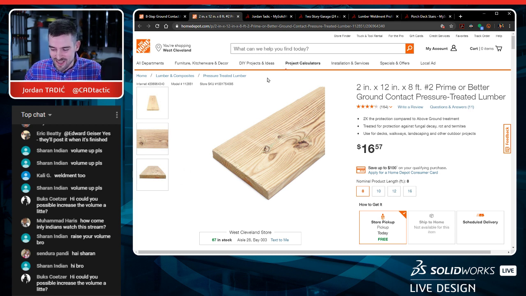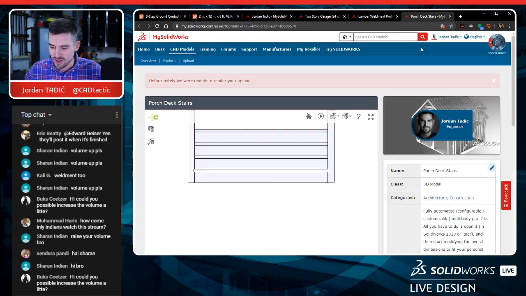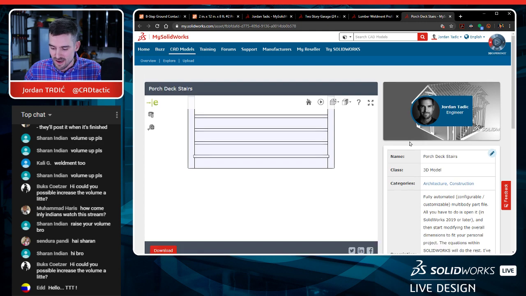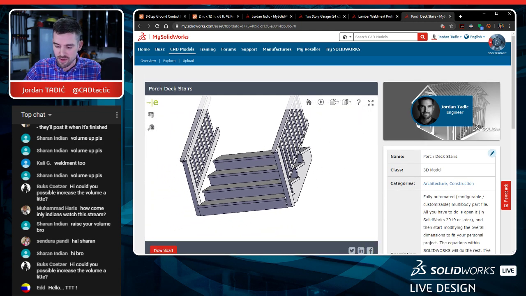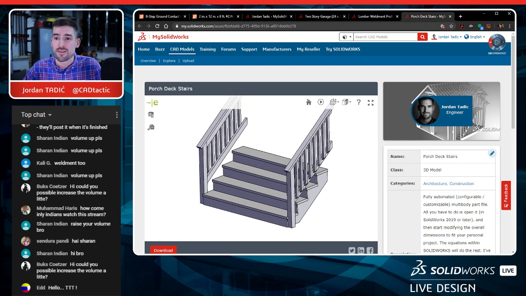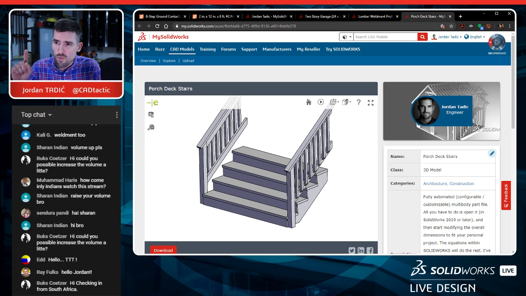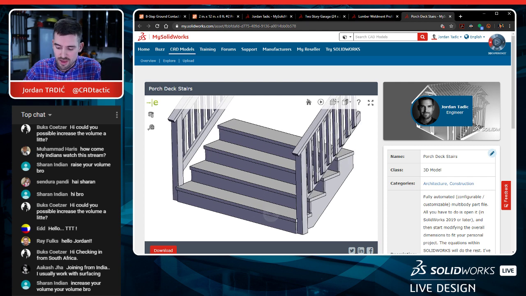All right, so let's go through this. First off, let's take a look at what we'll actually be building today. These stairs right here. This is what the model's approximately going to look like. I don't think we'll get to the railings, but this model is available for download. We'll post this link in the description of this video below so that you can download it.